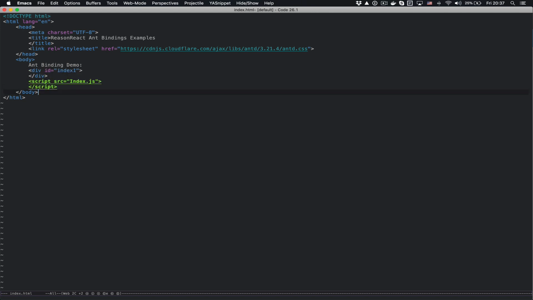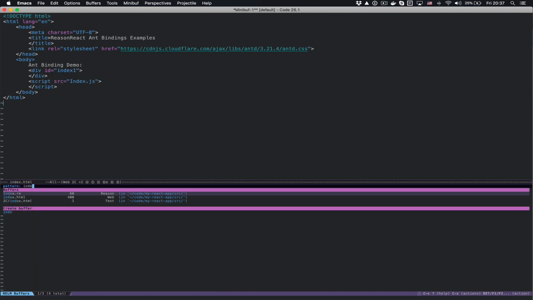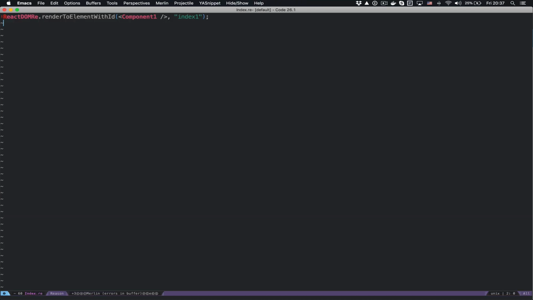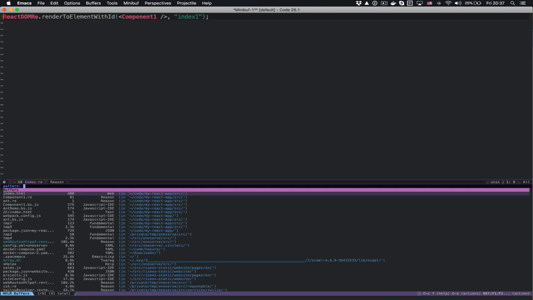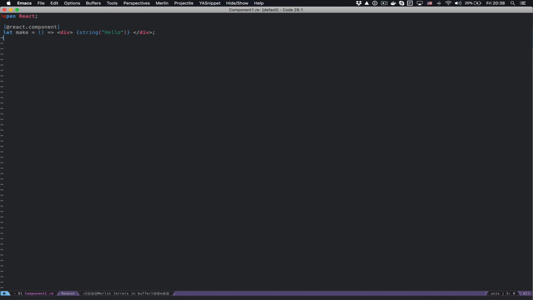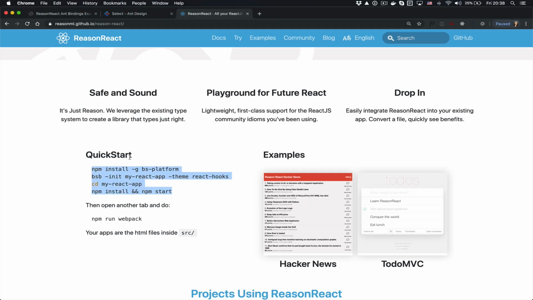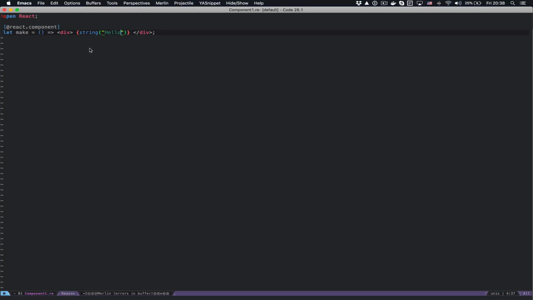It's going to pull in the JavaScript that we compile from index.re. Index.re is just rendering our component one. That's right here. So you can see it's a simple component that just renders a string of hello. And if we look at this, you can see, there we go. And just to show that this is the right thing, we'll add some exclamation marks, refresh, and there we go.